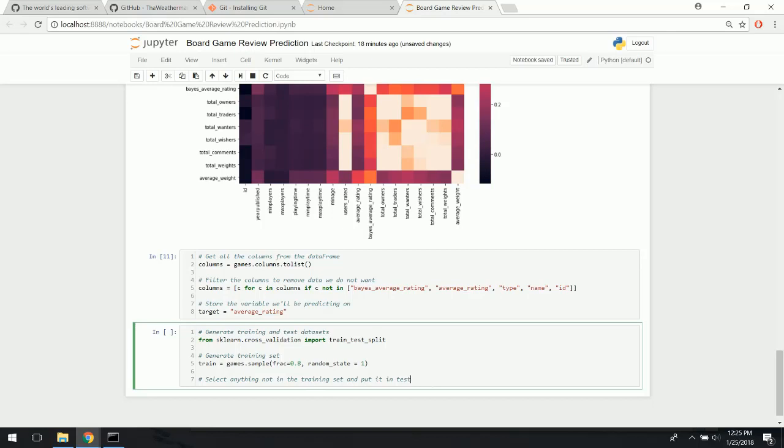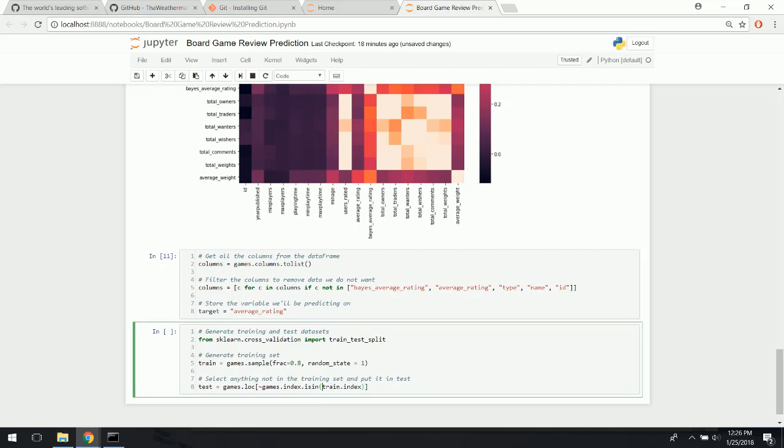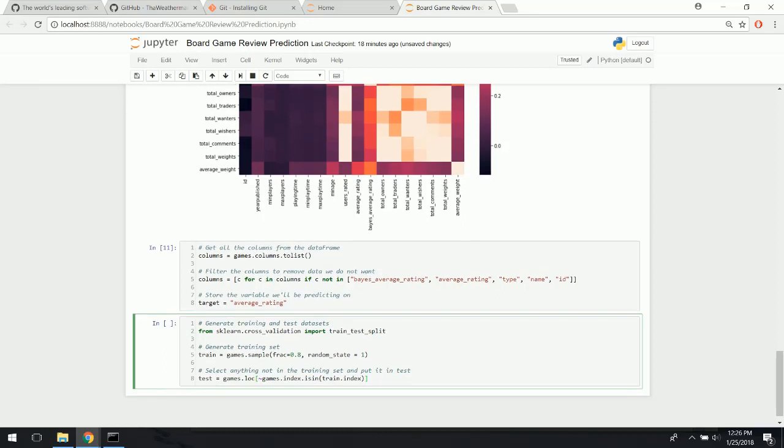And we're going to put it in the test set. So to do that, we want test equal games.loc. This is going to be label-based indexing. And we're going to do games.index.isin(train.index). And instead of parentheses here, I need a... oh, nope, that's right. Yep, there we go.